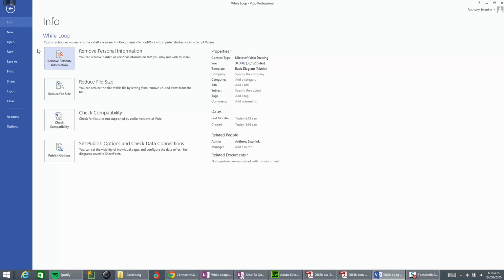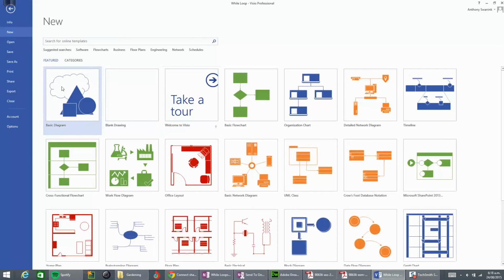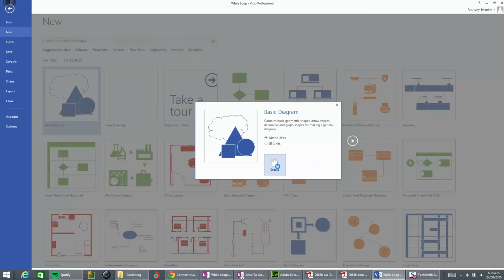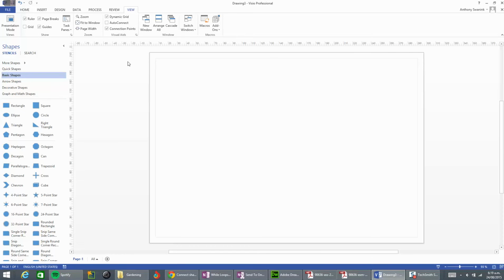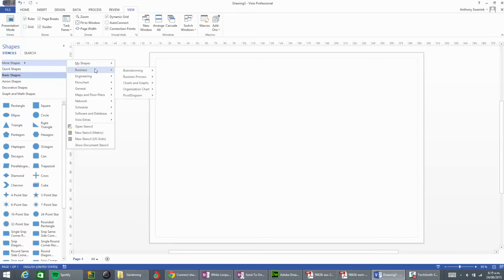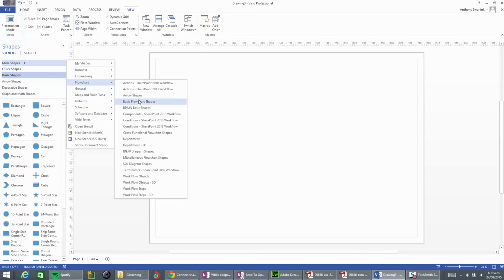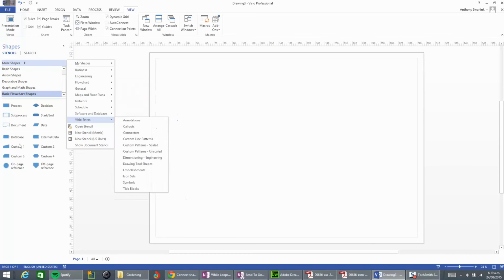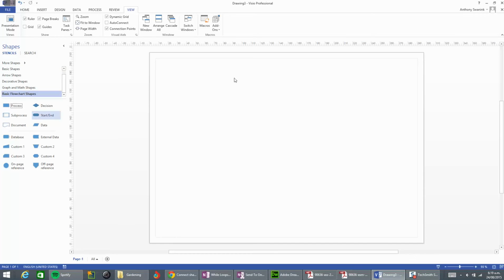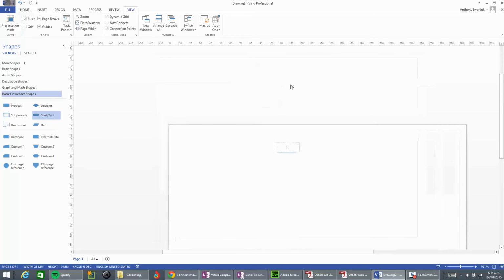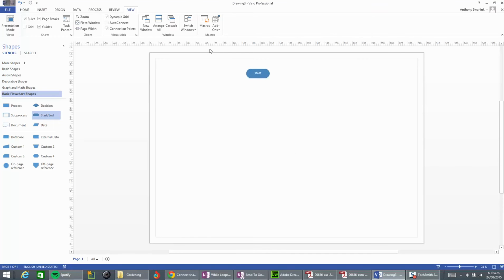Okay, so to produce that using this particular program here, what I'm going to do is just go to a new basic diagram. Now when you start off this program, you end up with basic shapes. I'm going to go to Flowchart and basic flowchart shapes. Okay, and then we're going to drag onto here a start and double click on it to put text in it. So start there. I prefer to zoom up on this a little bit.